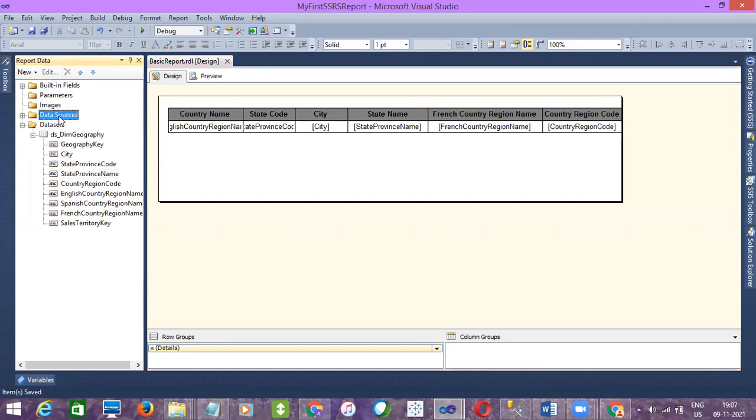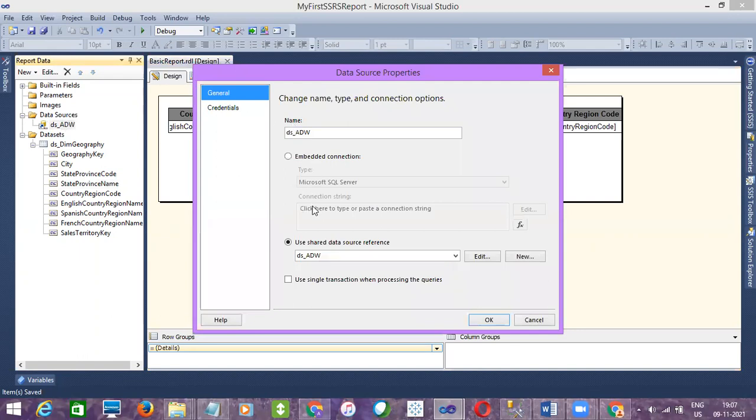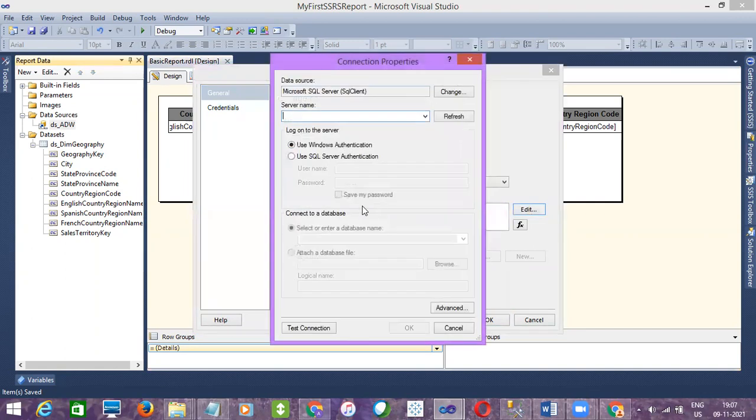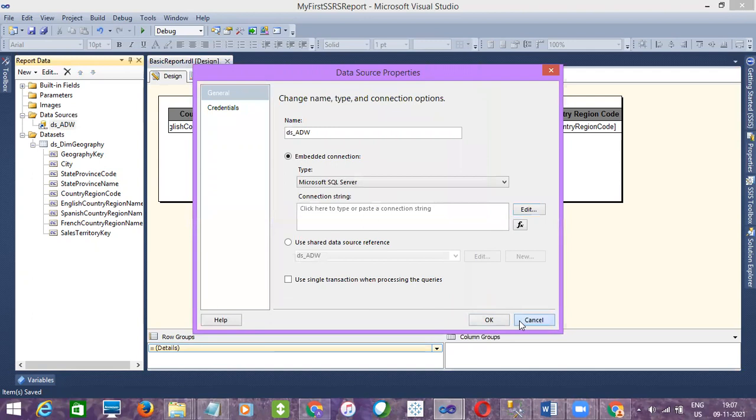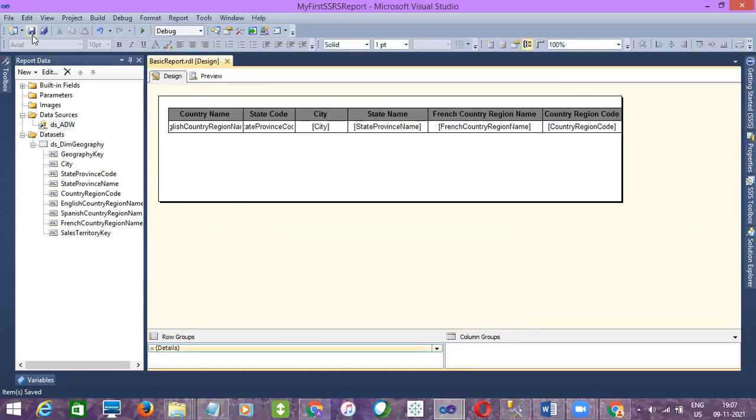Okay. And guys, sometimes for your data source, it will directly choose SQL authentication. So try to check that. Use Windows authentication and do it, if you get any failure.